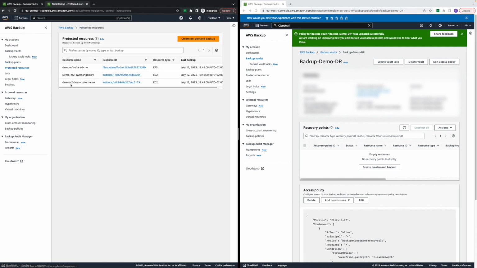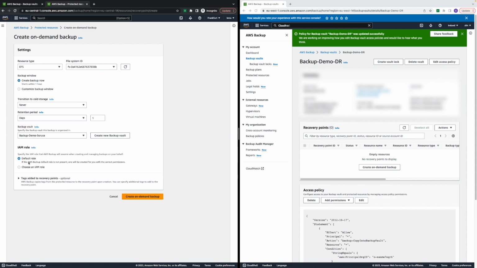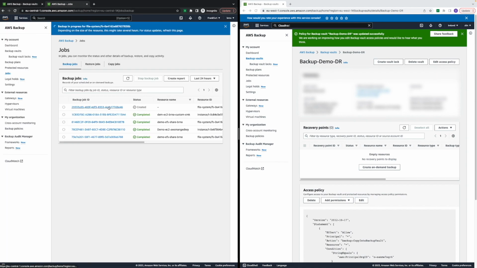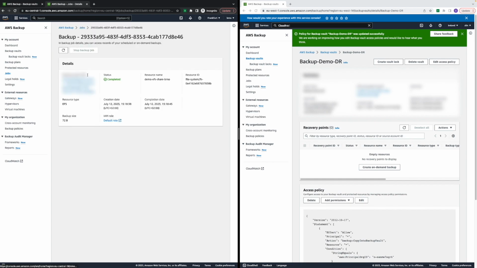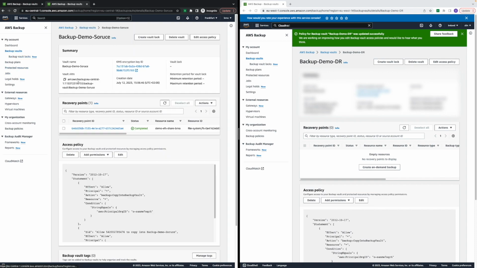So create the on-demand backup. I select the EFS, then select the backup vault and the default rule. It will take a few minutes to complete. Let's refresh. Yeah, it's completed.